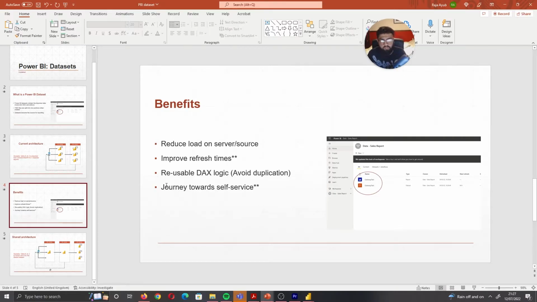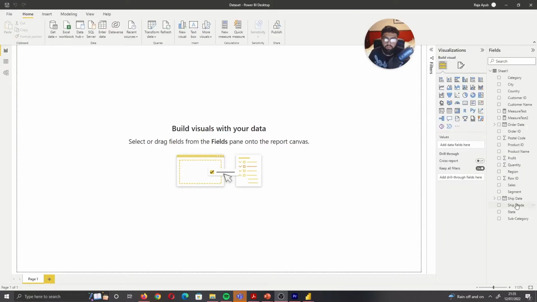So now that you understand a bit about what Power BI datasets are and what they do, let's actually go ahead and build a Power BI dataset and see it in practice. So let's go ahead and create our Power BI dataset. The first thing you want to do is just pull in your data as you would. So from whatever source you're pulling your tables, go ahead and do that. And in my case, I just pulled an Excel workbook, make your transformations and bring that into your Power BI Desktop.